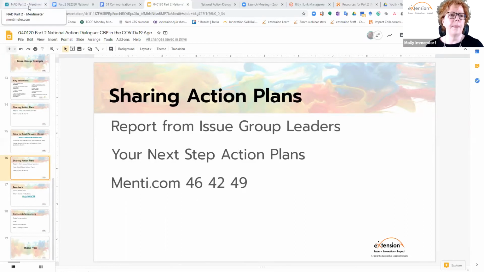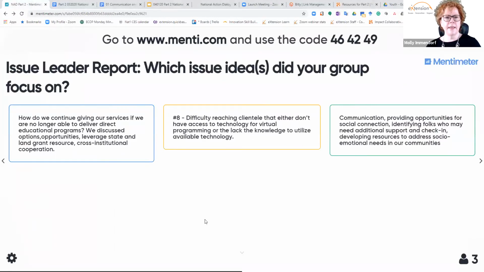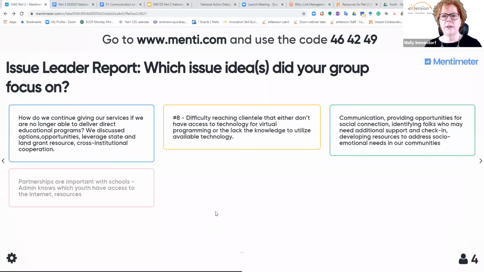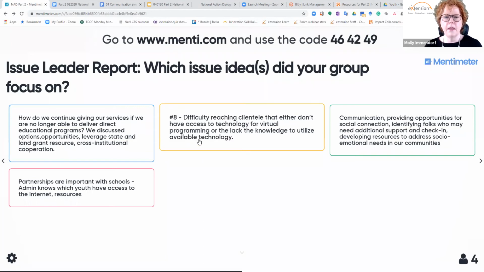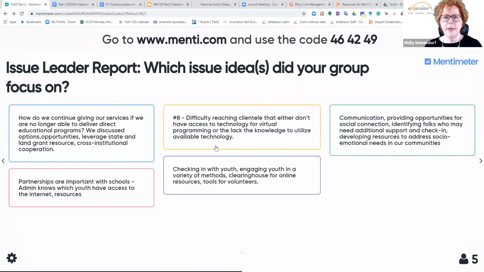So I will bring over Mentimeter, and it looks like our issue leaders are already putting in the issues. So let's see, in topic number 8, we have difficulty reaching clientele that either don't have access to the technology for virtual programming or lack the knowledge to utilize the available technology.